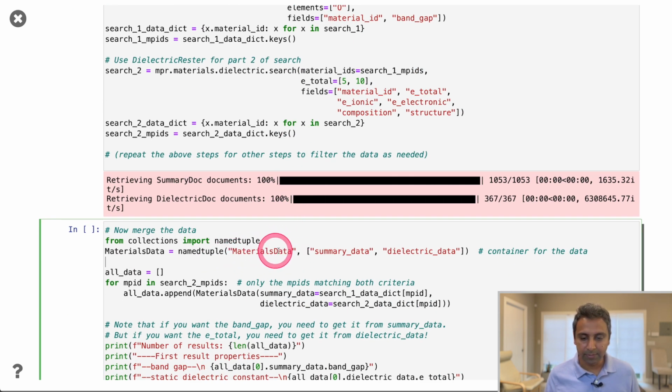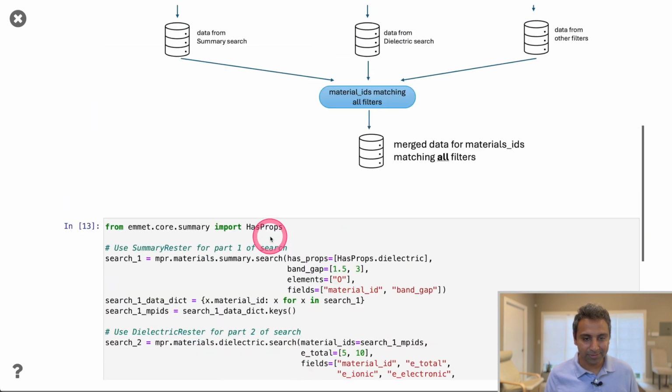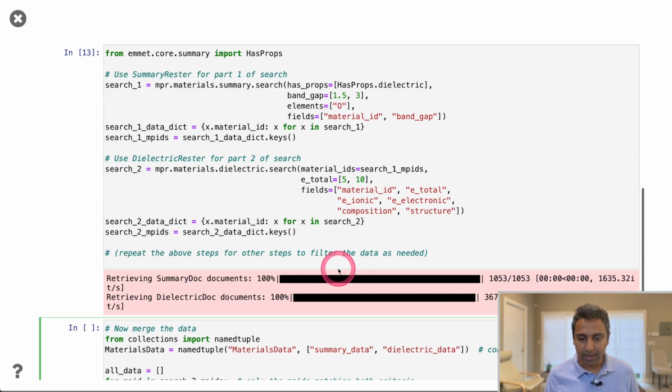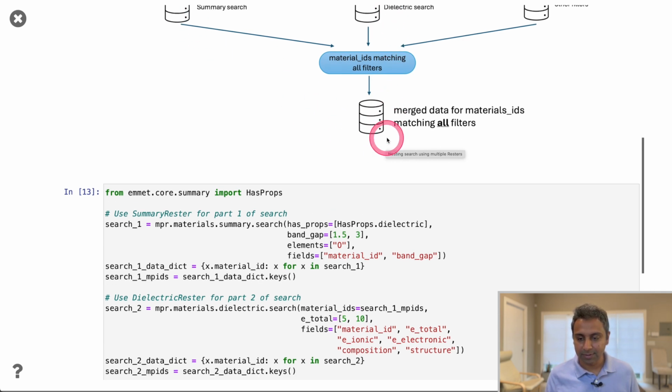So I'm just going to call it materials data, and it's going to contain some summary data and some dielectric data. I'll loop over the materials that match both of my queries, which is my search to MPIDs. And I'm going to append into this container for materials data the stuff from the summary data, which is this dictionary over here, and the stuff from the dielectric data, which is this dictionary over here. So this final database is going to contain a summary data attribute that's going to contain this stuff, and a dielectric data attribute that's going to contain this stuff.